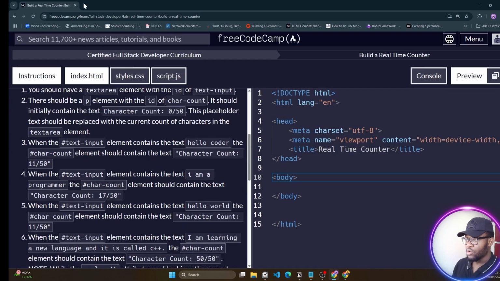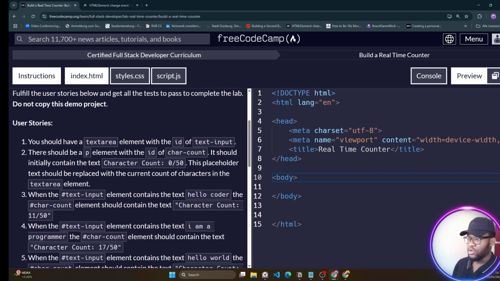Okay, let me open my documentation so that it will be easier to access. So the first step is, you have a textarea element with the ID of text-input. I think that should be it.